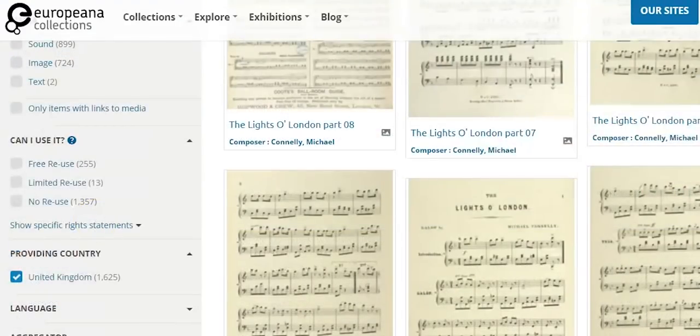Another important thing that we have to take into account when browsing in the Europeana platform is the rights to use the content. So can I use everything that I see in the Europeana platform? It depends. In order to check this, it's really important to know the content you can legally use in your classroom. In order to do so, you have this option here, can I use it? And when you click here, it will expand to show you a lot of options. So free reuse, limited reuse, and no reuse.